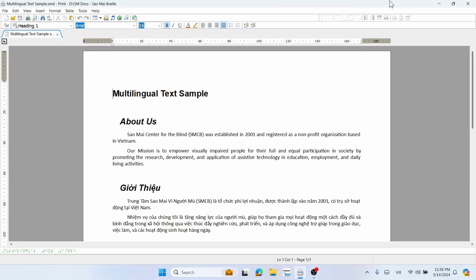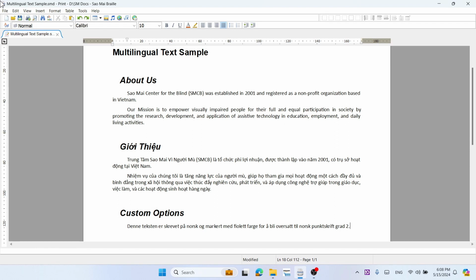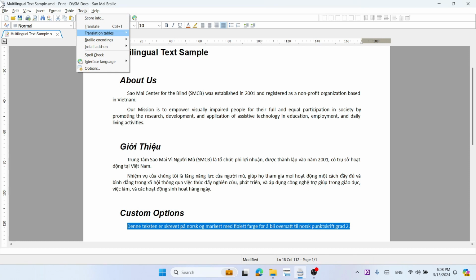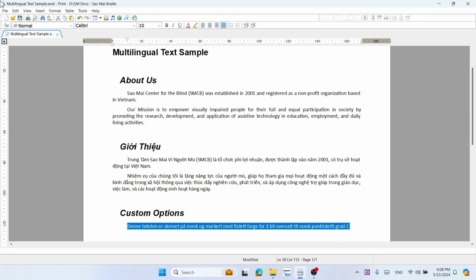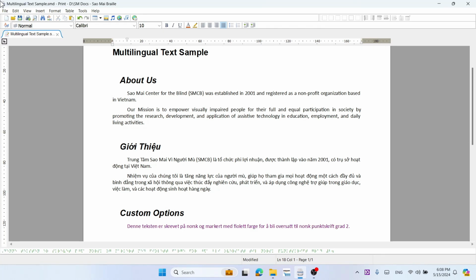Let's go to the end of the document, select the paragraph written in Norwegian, go to the Translation Tables submenu in Tools, and choose the Norwegian Grade 2 Contracted table to apply. Translate menu: English, Unified English Uncontracted, Alt+1. English, Unified English Contracted, Alt+2. Norwegian Grade 2 Contracted, Alt+3. Now you see the Norwegian text change to violet instead of the default black color.